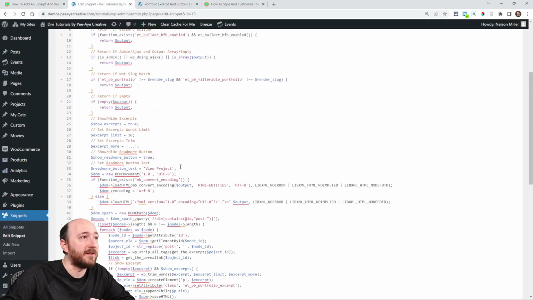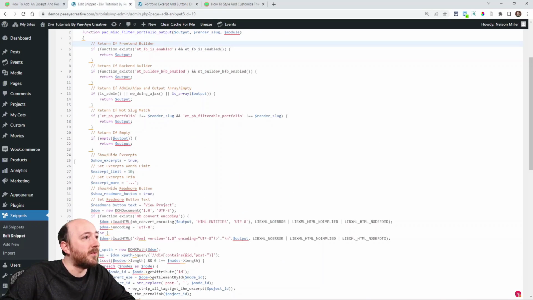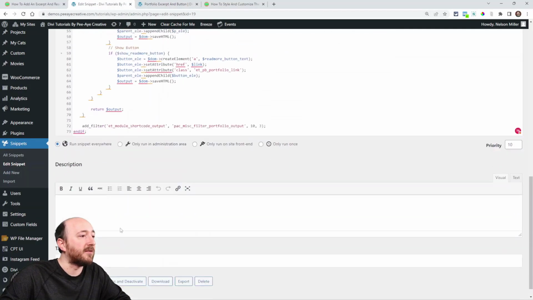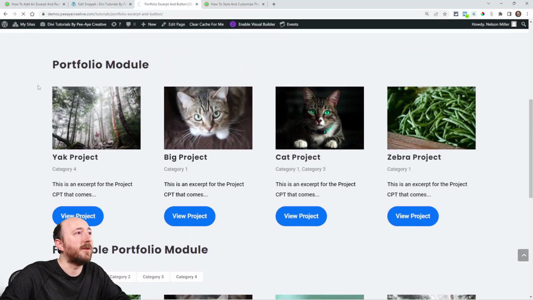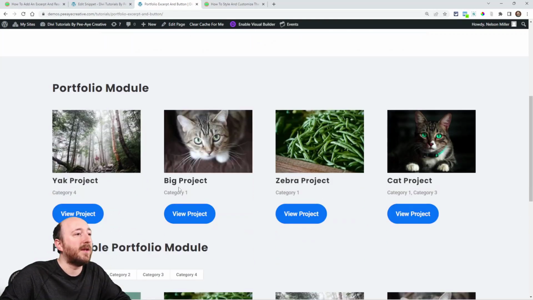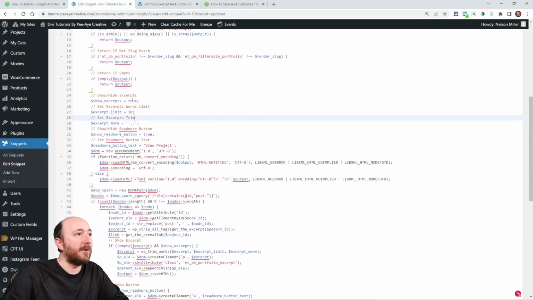Let me find the line numbers for you. 25. You could change this to false. Okay, so true and false. So show excerpts false, and I'll just save that. I'll update my page with the module on it. Now you can see that it's not showing the excerpt. Really simple. All right, I'll put it back to true.